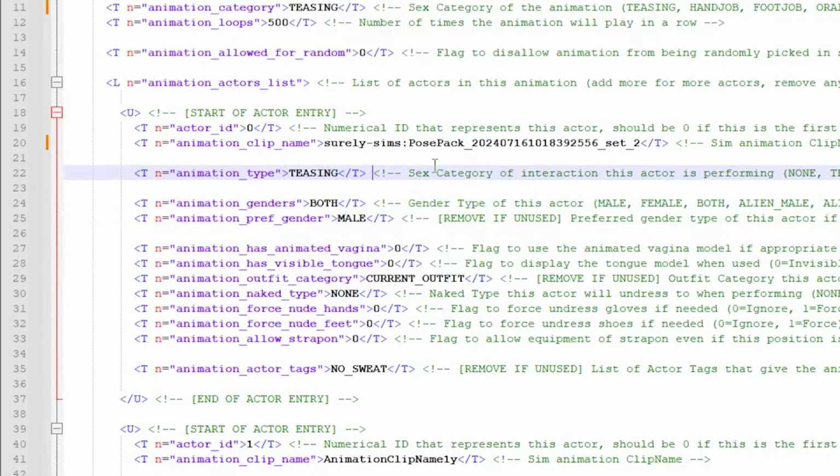Animation type, again, teasing, good. Just leave it as teasing. Animation gender is both, so you don't want to give yourself any restrictions for these. If you had it set for male and you're trying to do 2 females, the animation just wouldn't show up in the list. So I have it set as both, but if there happens to be a male that you're doing it with, it will summon the male first.